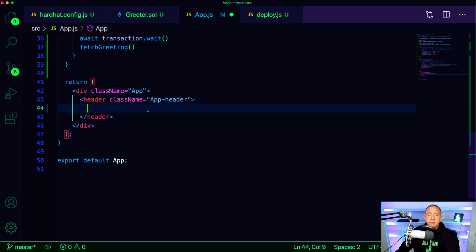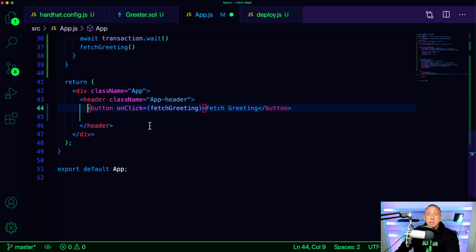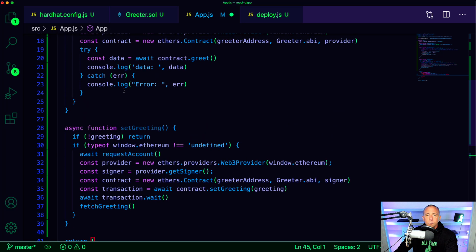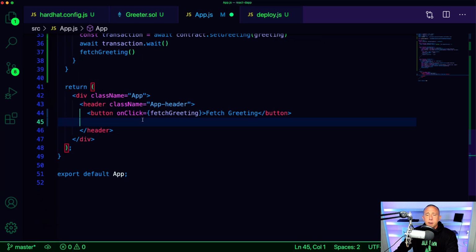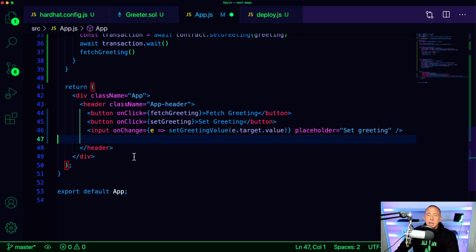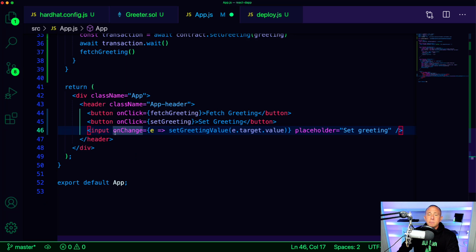So we're going to have a button for fetching the greeting. We're going to say onClick fetchGreeting. This is going to be when a user, of course, clicks on the button. It's going to invoke the fetchGreeting function, which is going to do all the stuff we talked about just a moment ago. We also have a button for setting the greeting. This is going to call the setGreeting function, and we're going to need to have typed in a value to the input form to update that. And then finally, we have an input field.